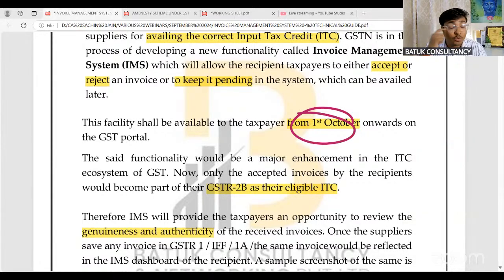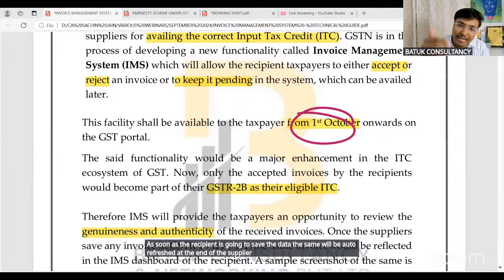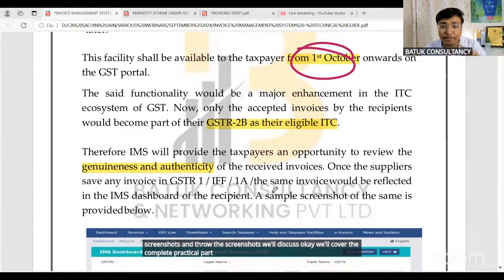As soon as the recipient saves the data, the same will be auto refreshed at the end of the supplier as well. We'll discuss that. We have screenshots, and through the screenshots we'll discuss. We'll cover the complete practical part. I suppose major queries have been solved.